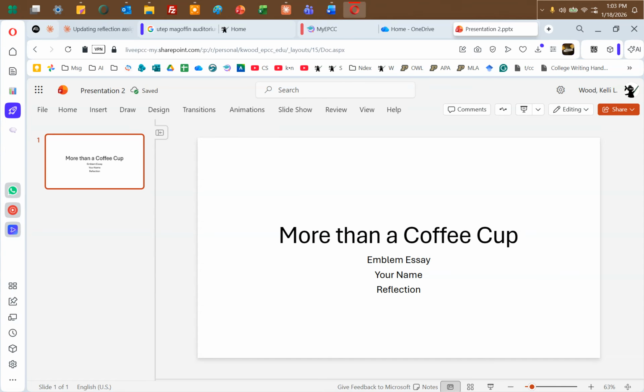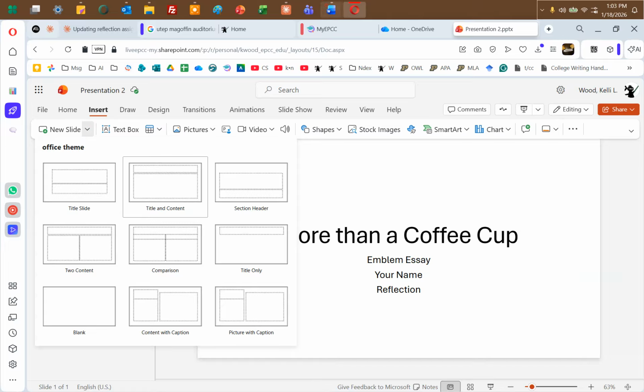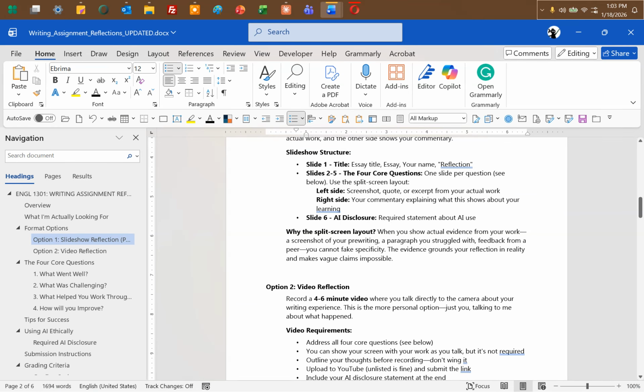So, all right, cool. I'm just showing first the basic setup. What we want to do next is insert a new slide. Now, we also want to think about what it says about format, okay? We're going to have the title one, and then 2 through 5, the four questions. So we've got one question per slide, and we want a split screen layout where you can have your example on this side and then what you're saying on this side.